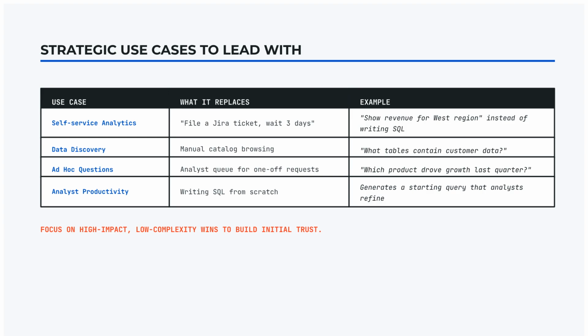So what are the smartest ways to introduce Genie in your organization? Lead with high-impact, low-complexity wins that build instant trust. Use it for true self-service analytics, so business users don't have to file Jira tickets and wait days. Let them discover data with natural language, instead of manually digging through catalogs. Handle ad hoc questions without burning out your analysts. Even better, let analysts use Genie to generate a strong starting SQL query they can refine. Start small, deliver quick wins, and watch adoption explode.